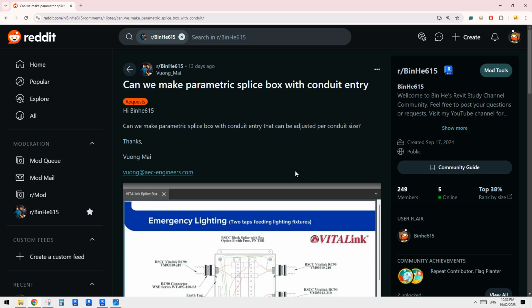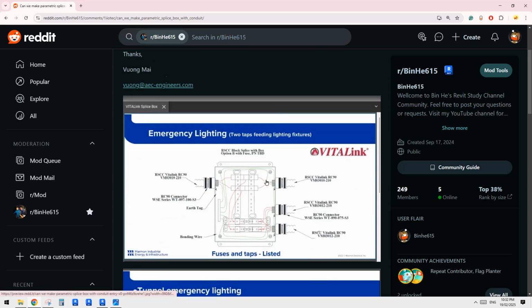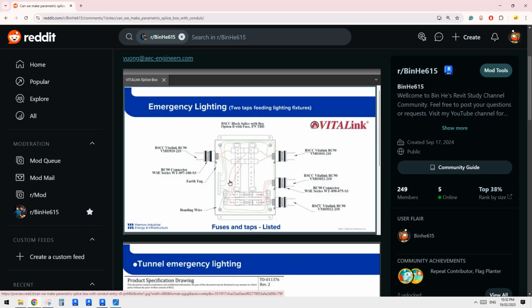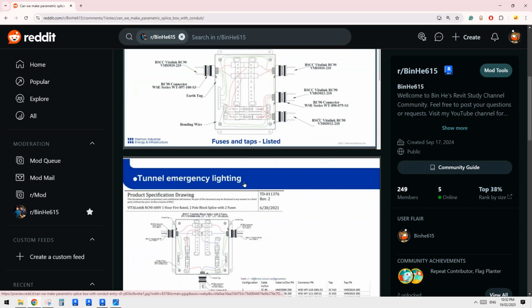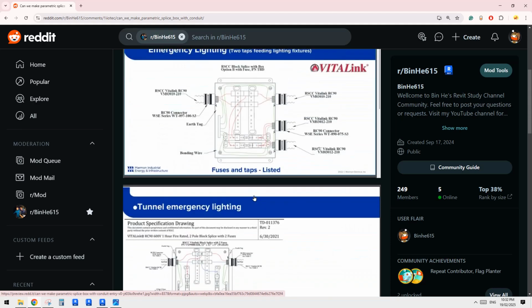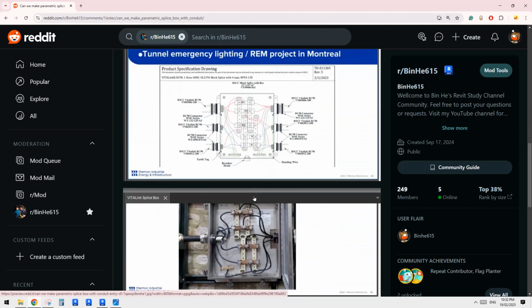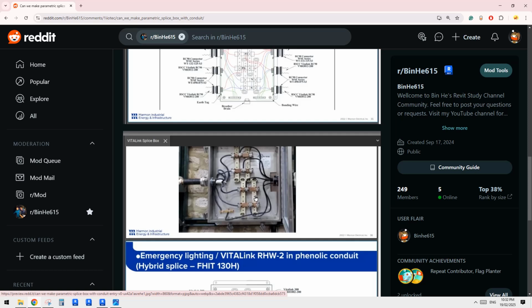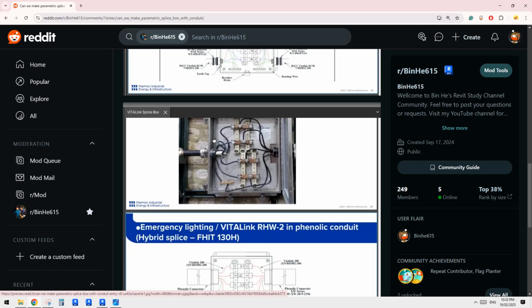Today we're going to have a look at this one. Can we make a parametric splice box? I'm not sure what a splice box is, but it looks like some kind of electrical box with connections, conduit, maybe different sizes, and it looks like they can be placed inside of this.